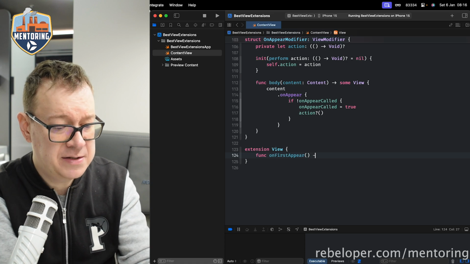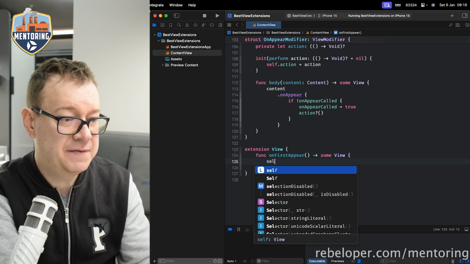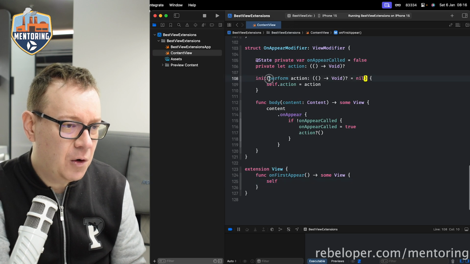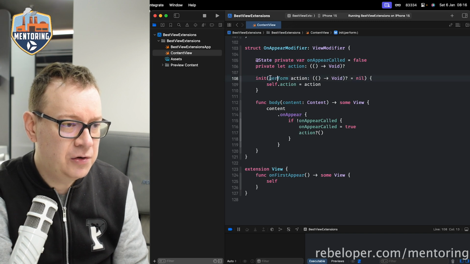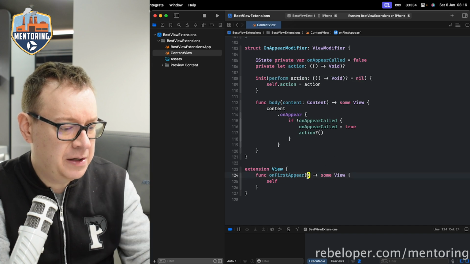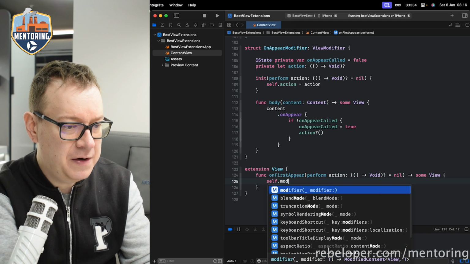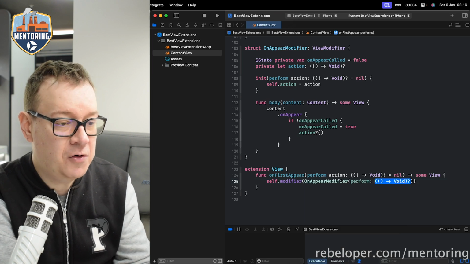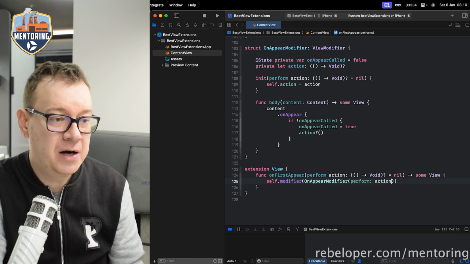There we go. It has to return some view as usual, and let's just have self for now right over here. So basically what I'm going to do is just move all of the functionality that I have created right over here in the initializer into the function's properties. So let's just copy that out and paste it in there, and then just go self dot modifier on appear modifier with a perform. We're just going to move the action into that view modifier, and that's it.